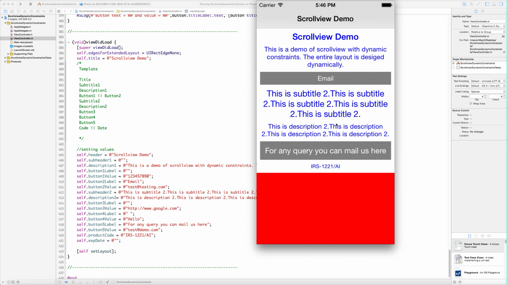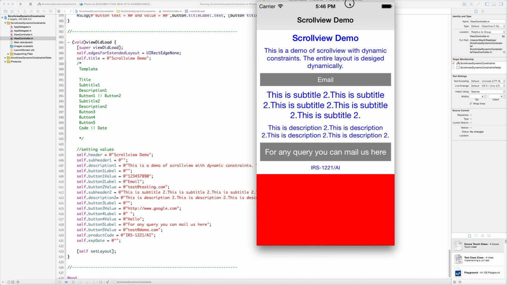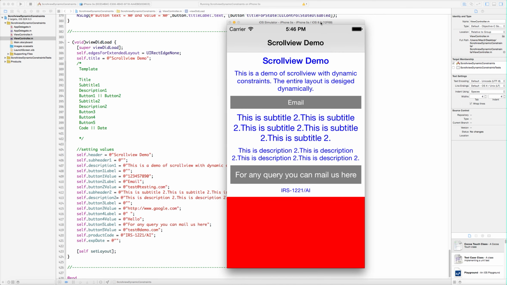Okay, so in this way you can give the constraints to the scroll view. You just need to make sure that all the constraints are given to the scroll view properly. If any of the constraints is breaking, then there may be a problem in the scroll view, a scrolling issue.